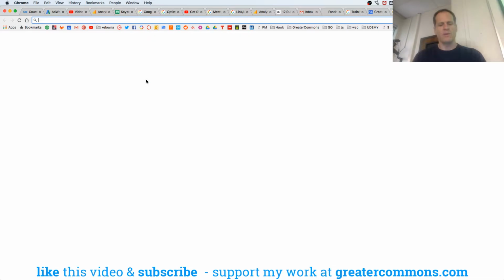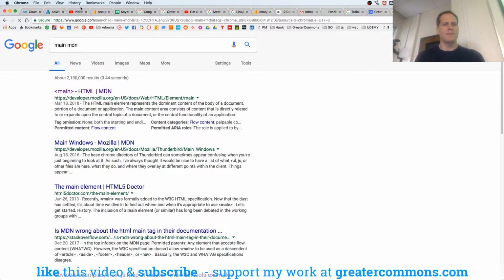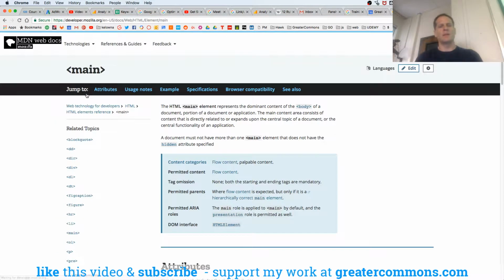And we could just review that, main.mdn. You have to do this when you're learning about these. I still have to do it. But main represents the dominant content of the body of a document. The main content area consists of content directly related to the central topic or the central functionality. A document must not have more than one. Content categories: flow content, palpable content, permitted content. It can hold flow content. Permitted parents, where flow content is expected.